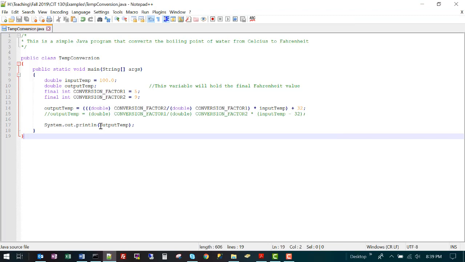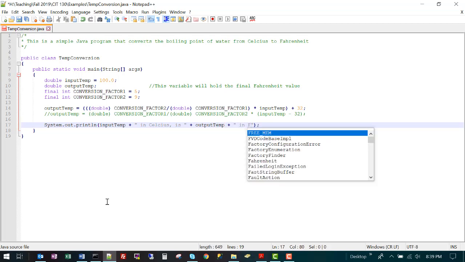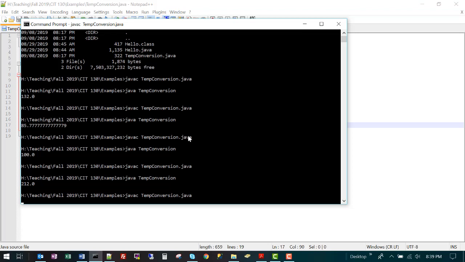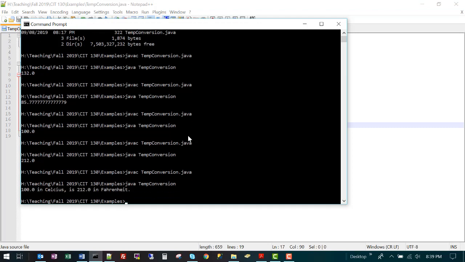So our print line statement is system.out.println. What I want to do is say input temp in Celsius, comma, is output temp in Fahrenheit. Let's look at that, and then I'll talk about it just for a second. Java C, temp conversion.java. 100 in Celsius is 212 in Fahrenheit.